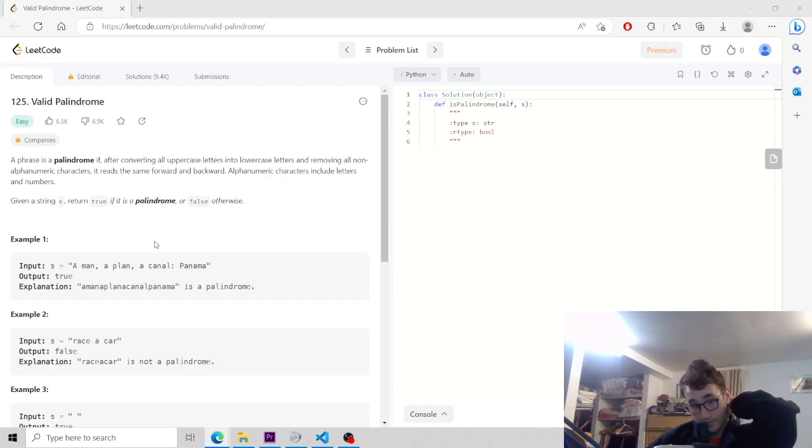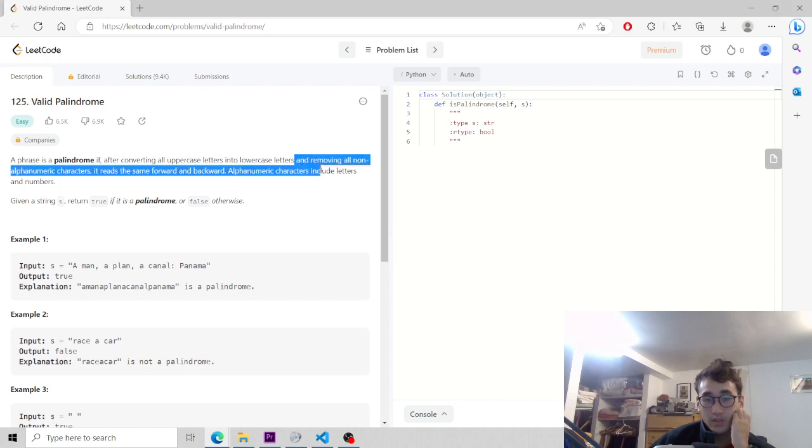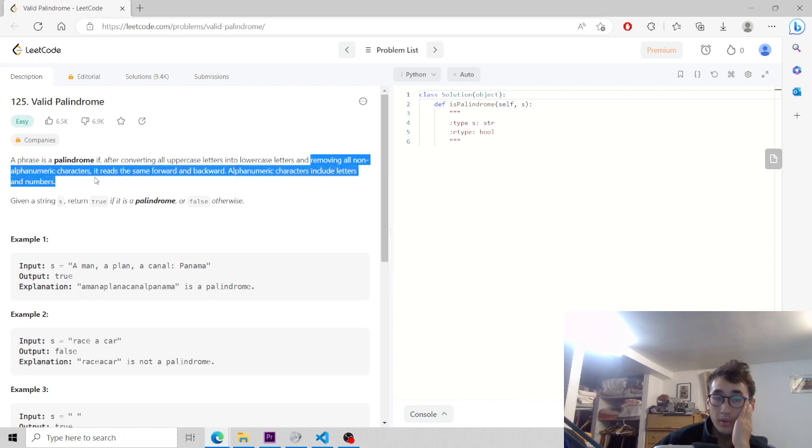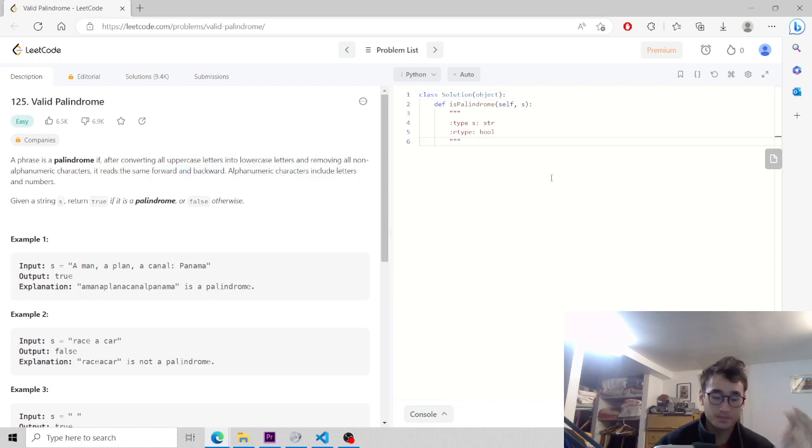So we have a palindrome if, after converting all uppercase letters into lowercase letters and removing all non-alphanumeric characters, it reads the same forwards and backwards. Alphanumeric characters include letters and numbers. This is giving us a few hints. We want to first convert all uppercase letters into lowercase letters, and remove all non-alphanumeric characters. And then we want to check the same forward and backward. So we can write that.